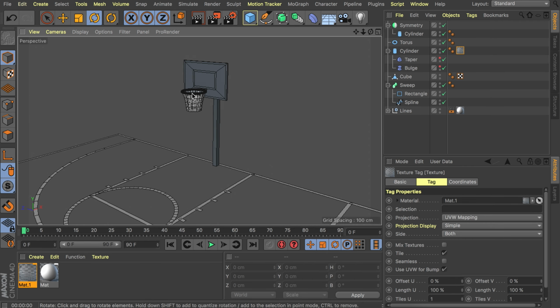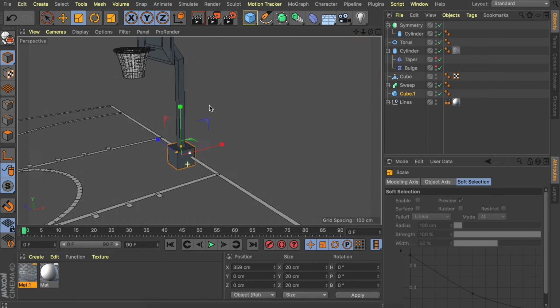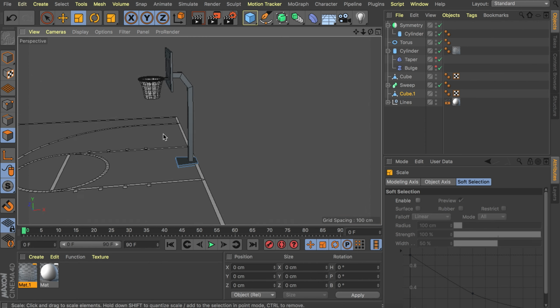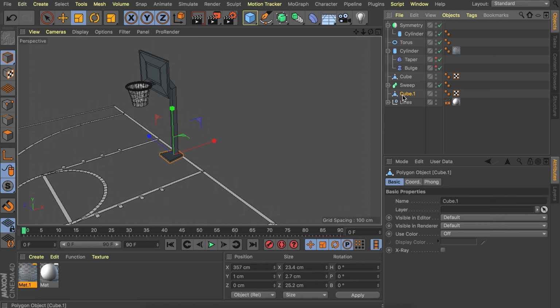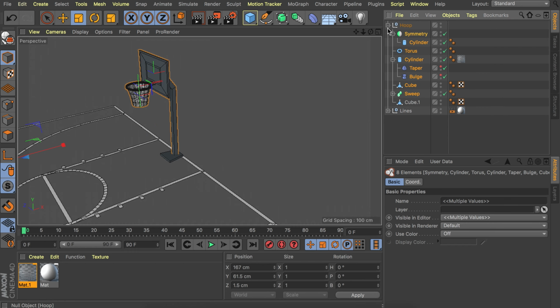Alright, so that's good. Let's finish this piece by just adding a small foot base at the bottom of the pole. Just a flat cube will do. Let's use this cube as the axis center for the whole ring. So group just the cube as a null first, and then put the rest in.